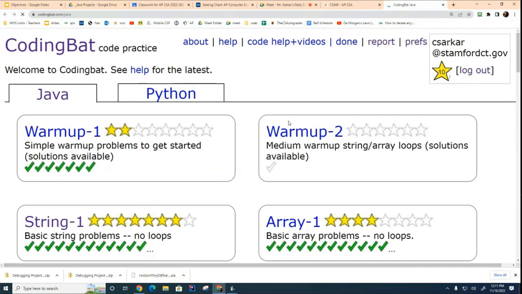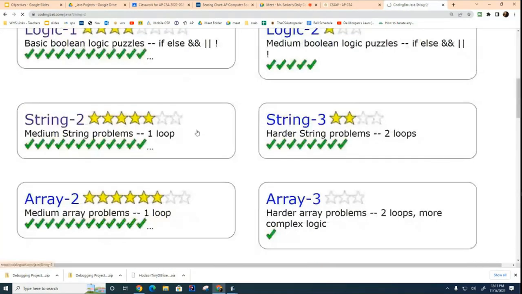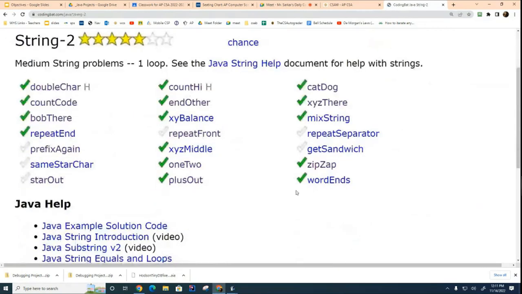The string two problems that I've assigned for CodingBat are useful to learn for loops, but not a single problem in here uses a while loop. And so I'm going to have to supplement your while loop education in some other way, because this is not going to give you practice on the while loops.